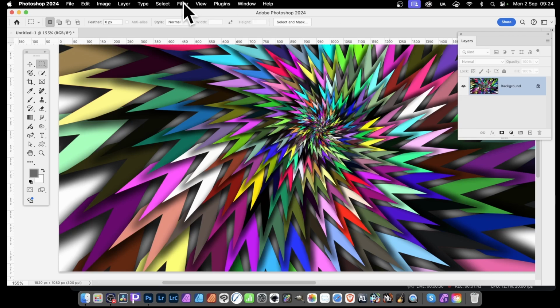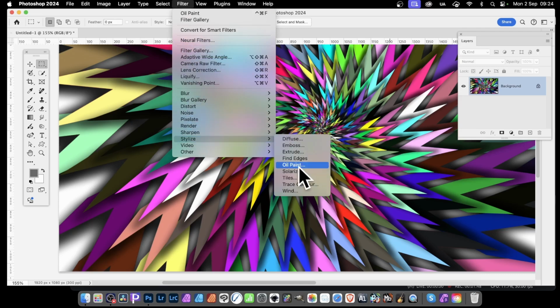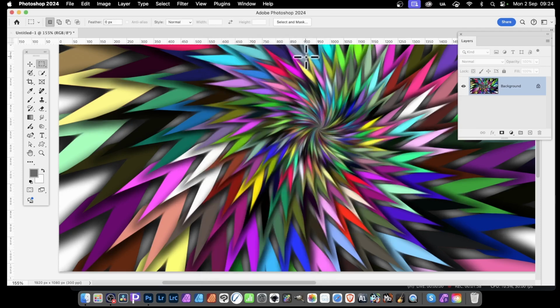Also, now you can go to Filter and go down here to Stylize and Oil Paint. So Oil Paint, and set that to 0.98, 0.5. They're the only settings you need to worry about. Don't turn lighting on. And then click OK. And that smears it, makes a nice smeary effect.